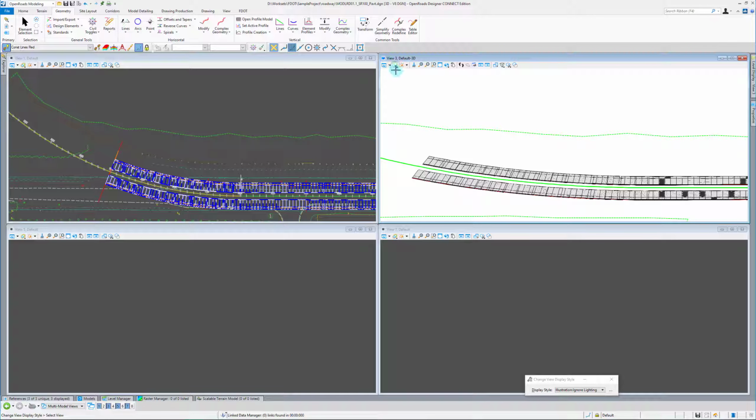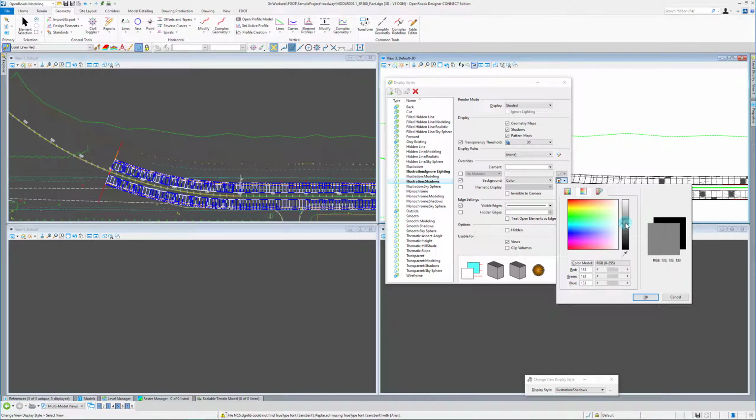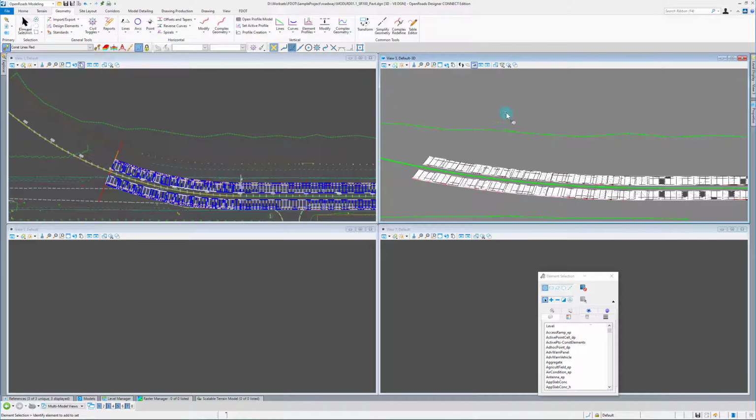So I really don't like the white background. One thing I do is change this to shadows, turn the default lighting all the way up, come in here to shadows and just change this to somewhere around 140. That kind of makes it much nicer.